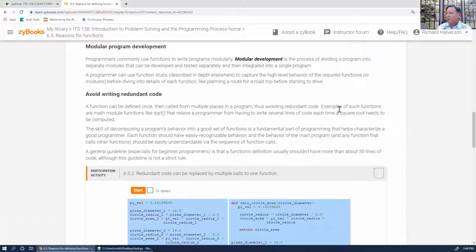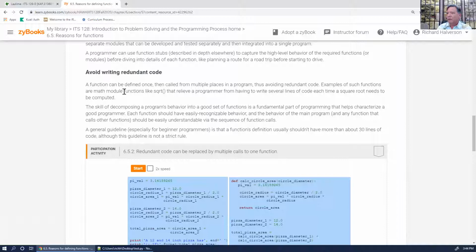Examples of such functions are like the math module, which has this square root function. It is provided with the math module, but you only have to define it once, and then you can reuse it many times.